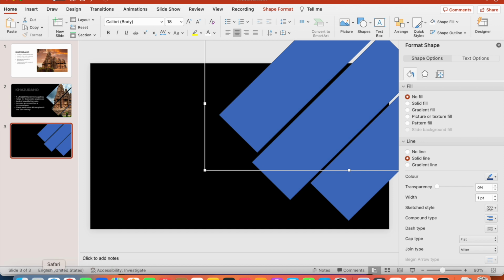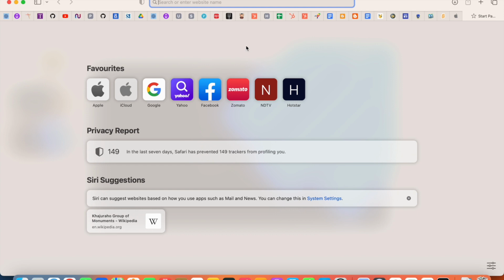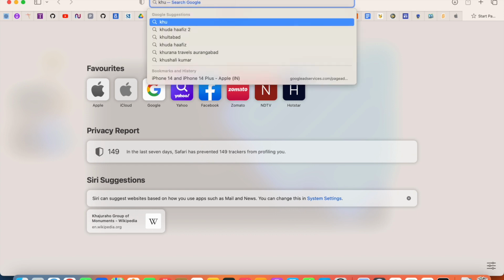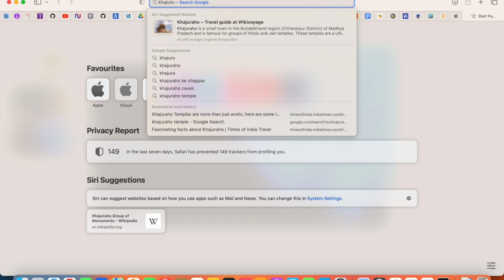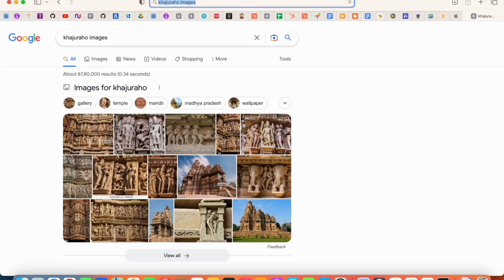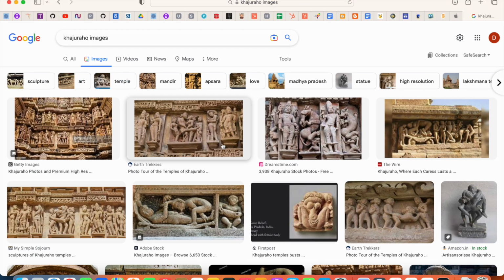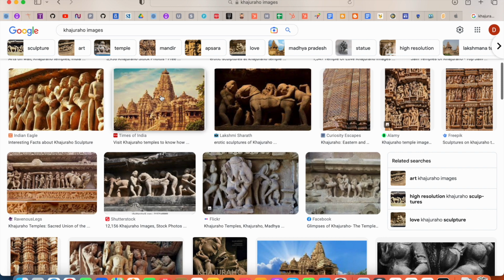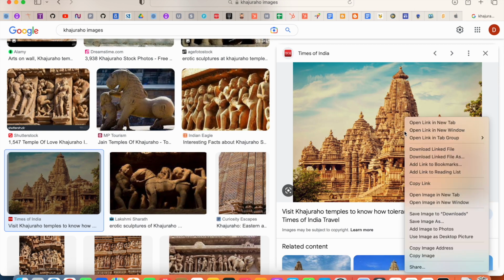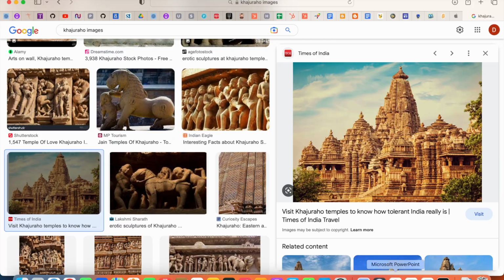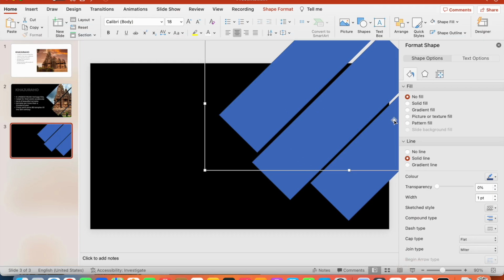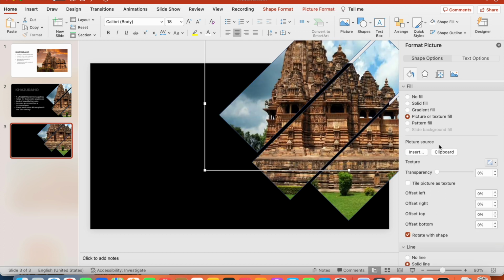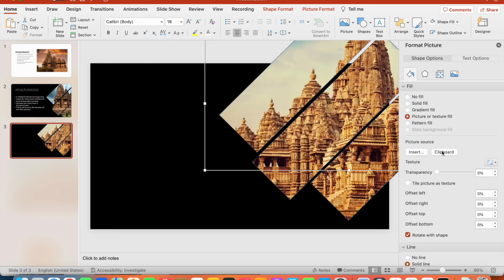Now what we will do, we will go into the folder like Khajuraho. I want to get Khajuraho images, and I will just take from here. And a temple image I will take. For example, I want to take this image, just an example. We'll copy the image and now in this we will do the picture fill or text fill. So you can take from the clipboard, and this image is changed.